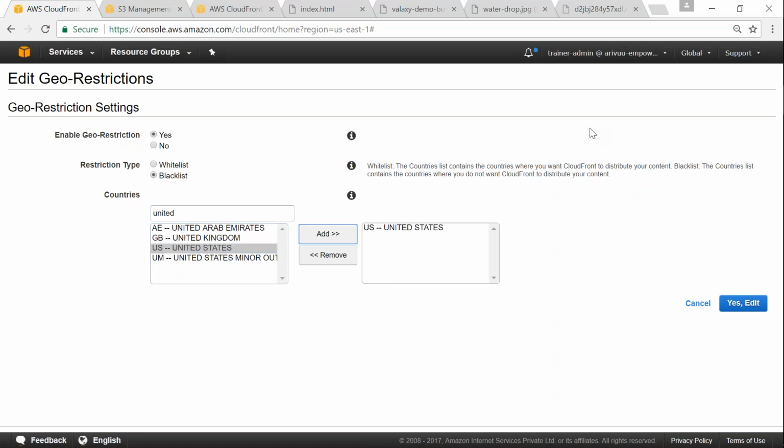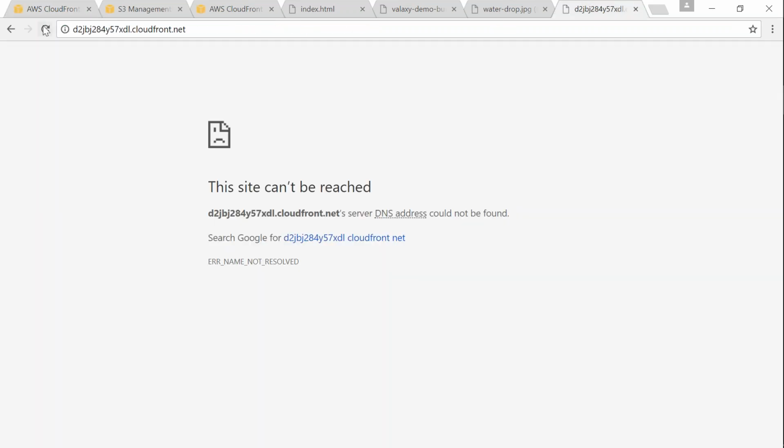I'm going to click on add here, and then that's it. You just go ahead, click on add, and then let me just check whether the distribution has taken effect already. Not yet. It has not taken effect.